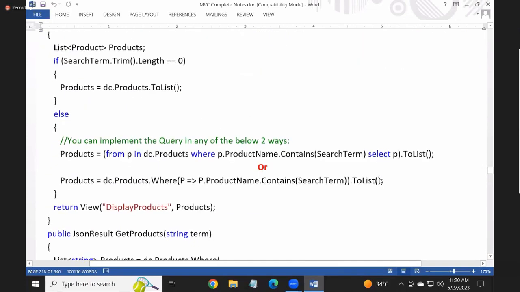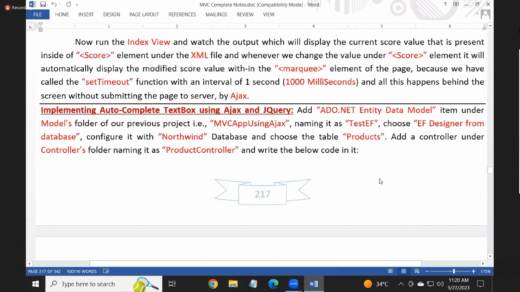Two examples I showed you. One, how the cricket score gets updated automatically in the page. And the second one is how to implement an autocomplete text box. How to implement an autocomplete text box is the second thing we just learned, and how the implementation works. Okay.